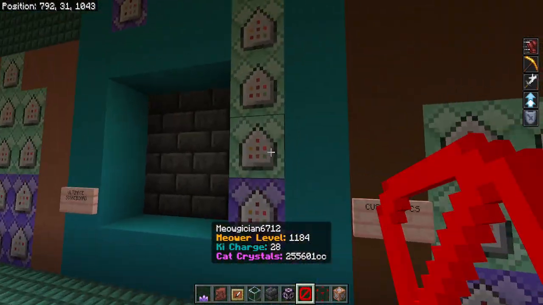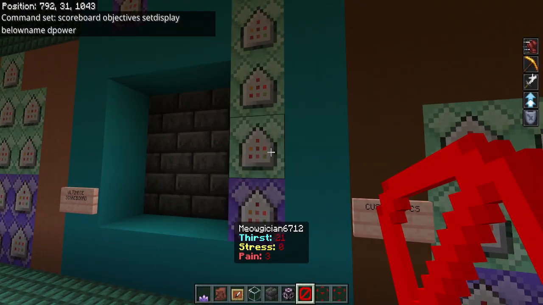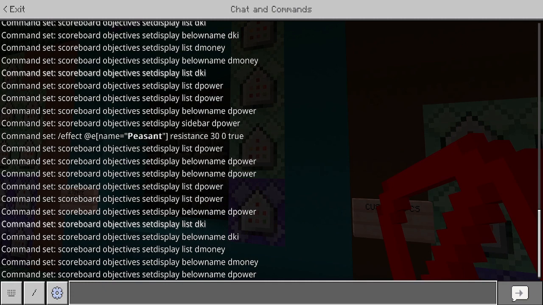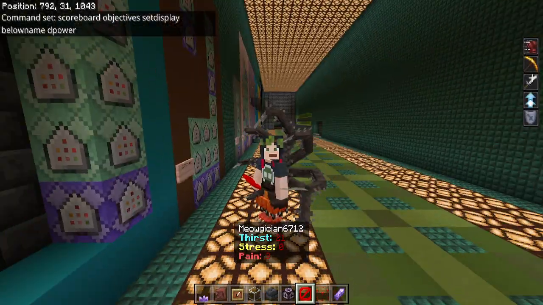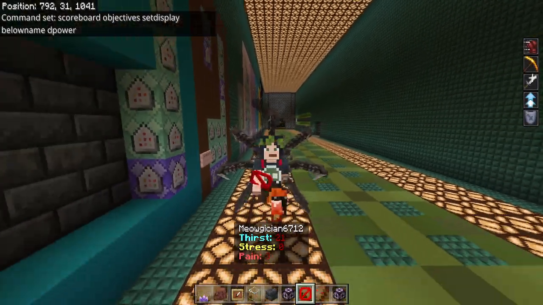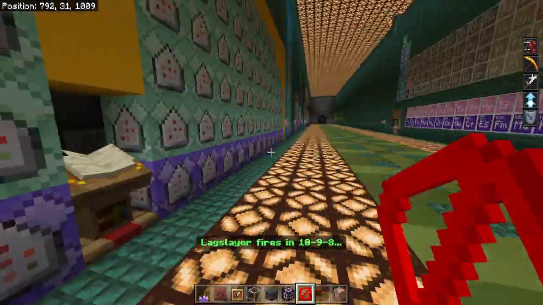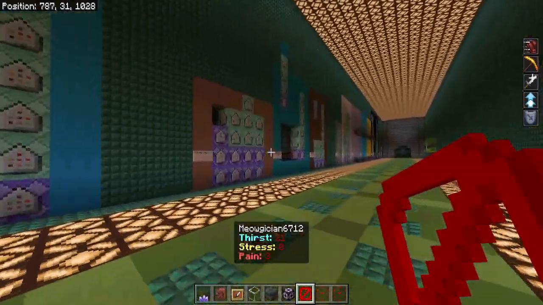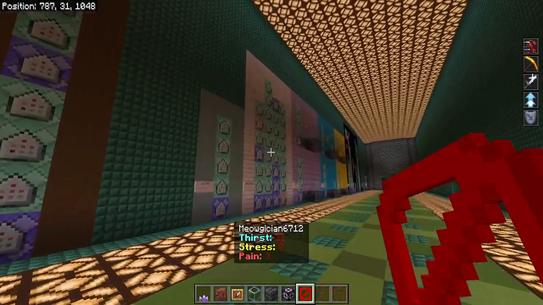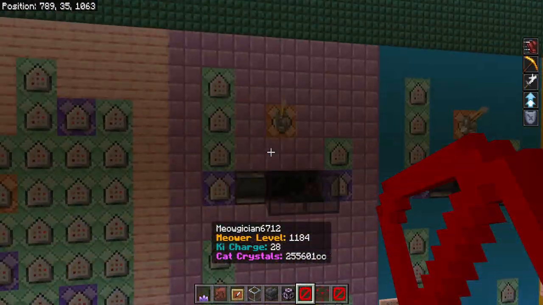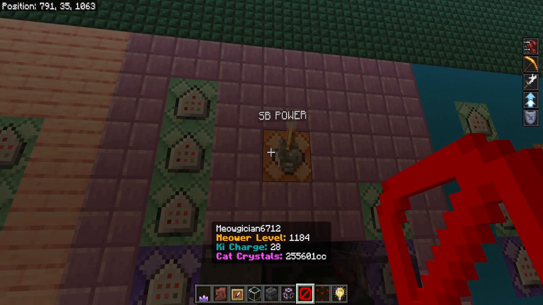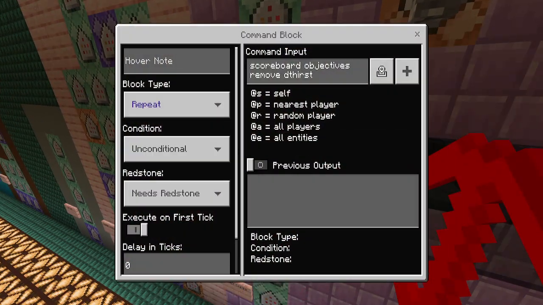Perfect. And they're all the exact same code, if you haven't noticed. See? It's all scoreboard objectives, set display list, and then the different stats you want to show. So to show different stats, I've shown it before in other things, but it's pretty easy. These are the machines that I create my stats with. So what is this? This is the thirst stat.